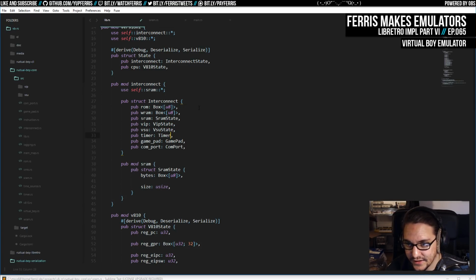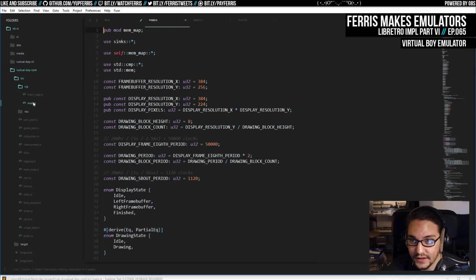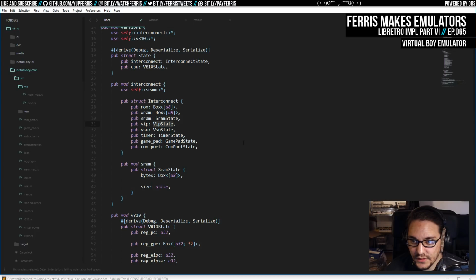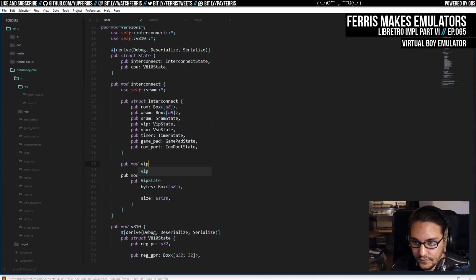Probably just going to yell at us a lot if I save now. We definitely want to have the gamepad state and the COM port state too, because the COM port might be in the middle of a transfer. The gamepad might have buttons held down. So we want to actually capture that in the states here. Basically anything that we would need to continue right where we left off, we want in there. So let's do the VIP stuff. I guess this goes after SRAM.